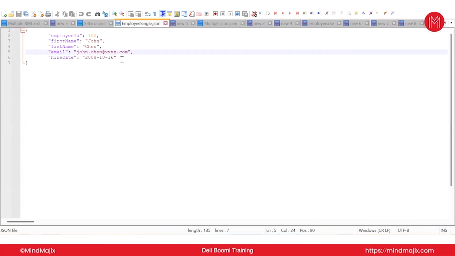Maybe I missed this thing. So first, employee ID, like it's 100, is not in double quotes. Is there a specific reason? Yeah, I'll tell you. So this is the fourth rule. First one is braces, then the variable definition and assigning the values, and the comma separator. These are the four rules. So coming to the fifth one.